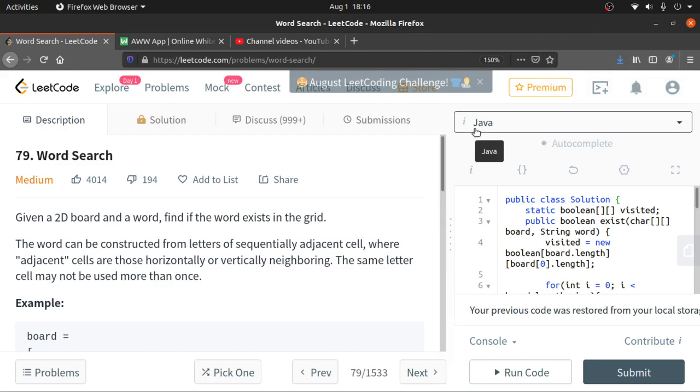Hi everyone, in this video we're going to go over another Leetcode question, word search.